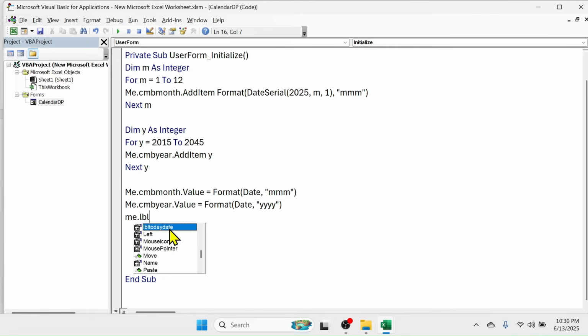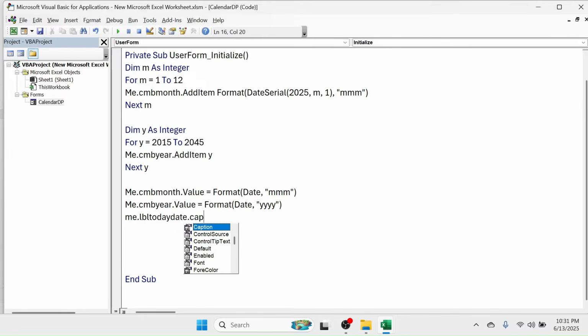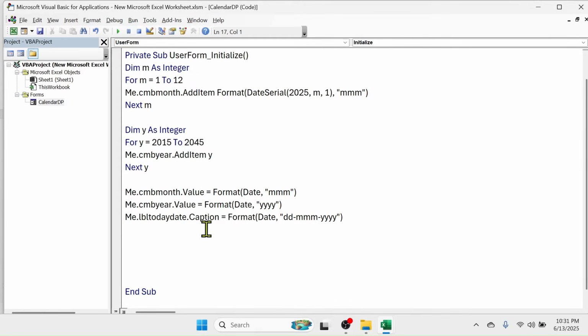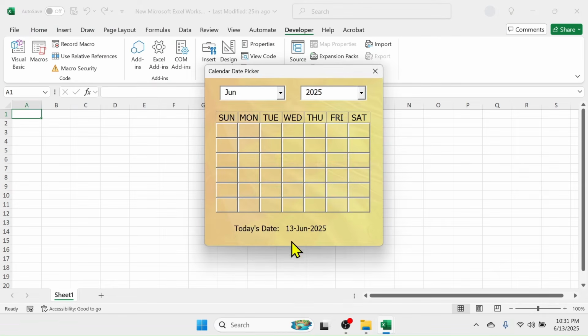me.lbl_todaydate.Caption = Format(Date, "dd-mmm-YYYY"), bracket close, press enter. Now if you run the user form, here you see that today's date is given, that is 13th June 2025.